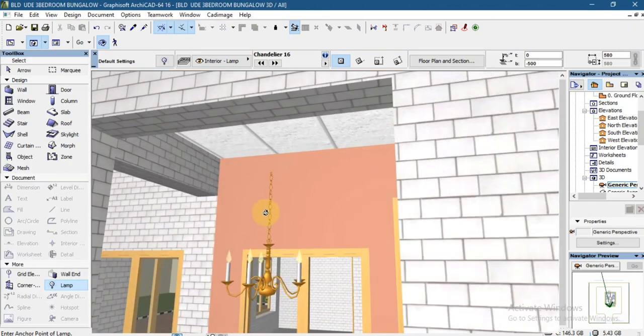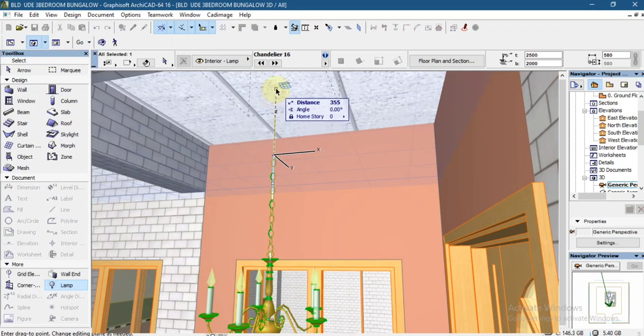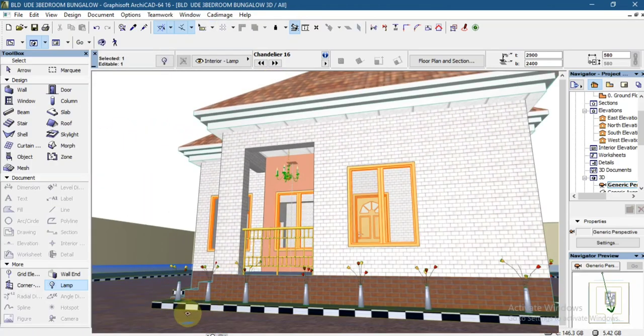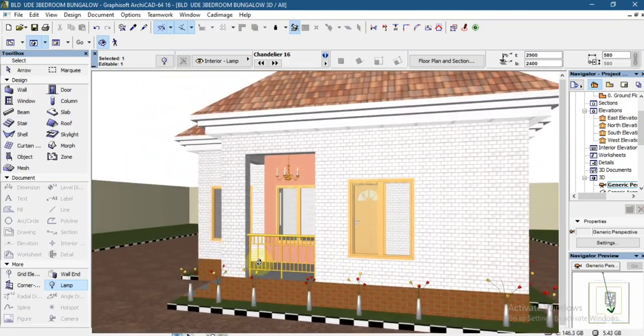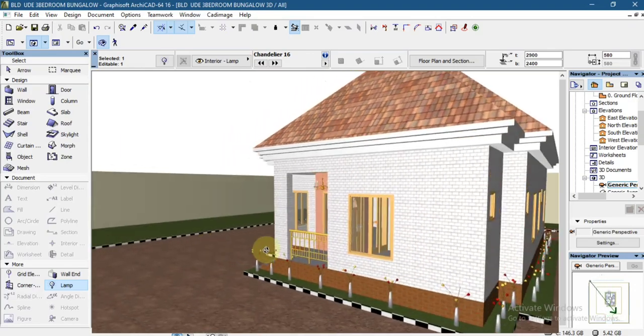You can actually edit it here by clicking on the chandelier, then Control D. You can raise it up to the desired point. So I think I'm satisfied with this point. So you can see the chandelier making the house also more beautiful.